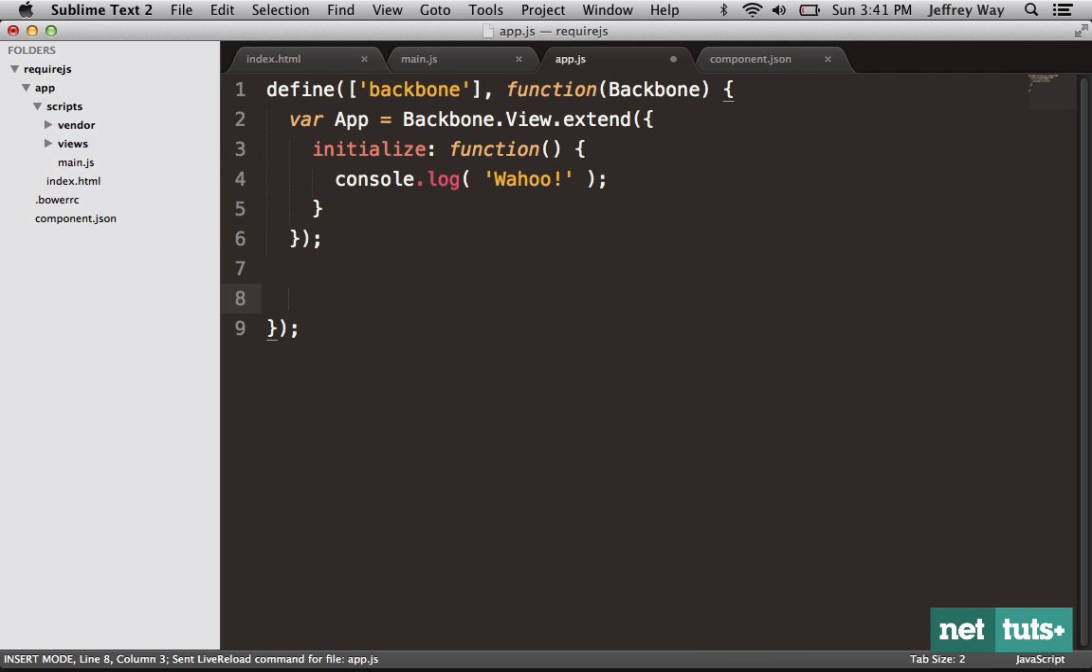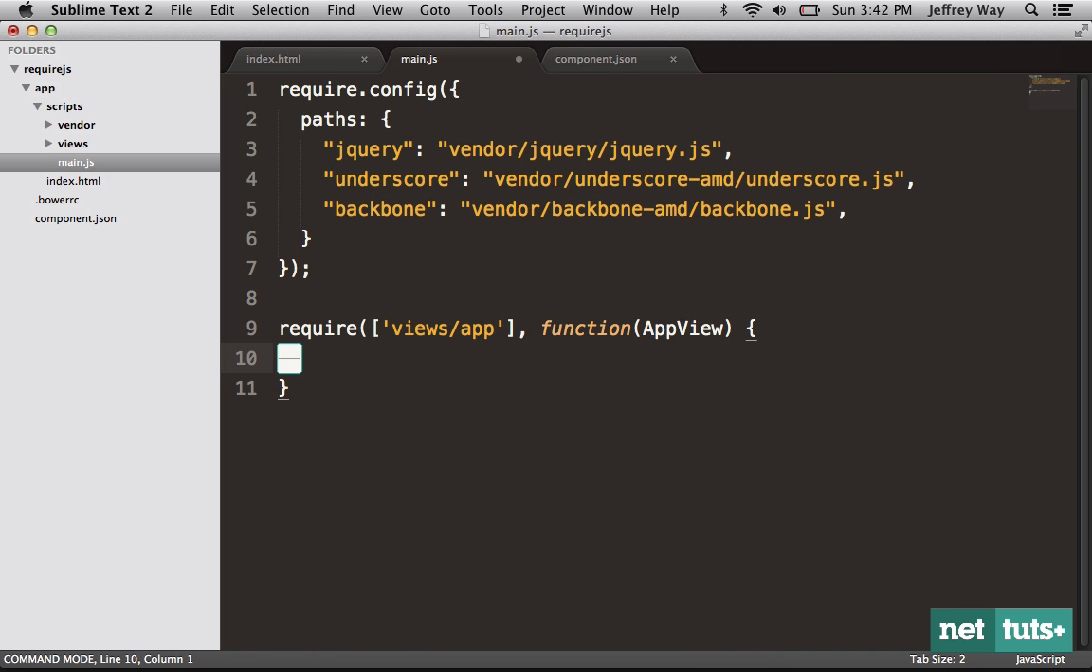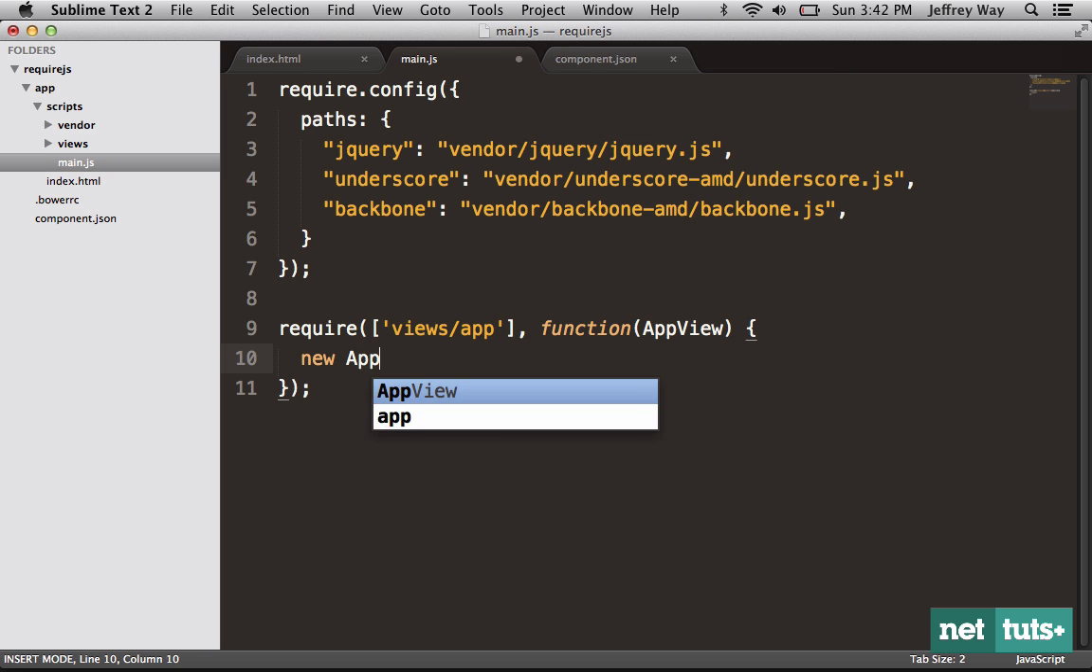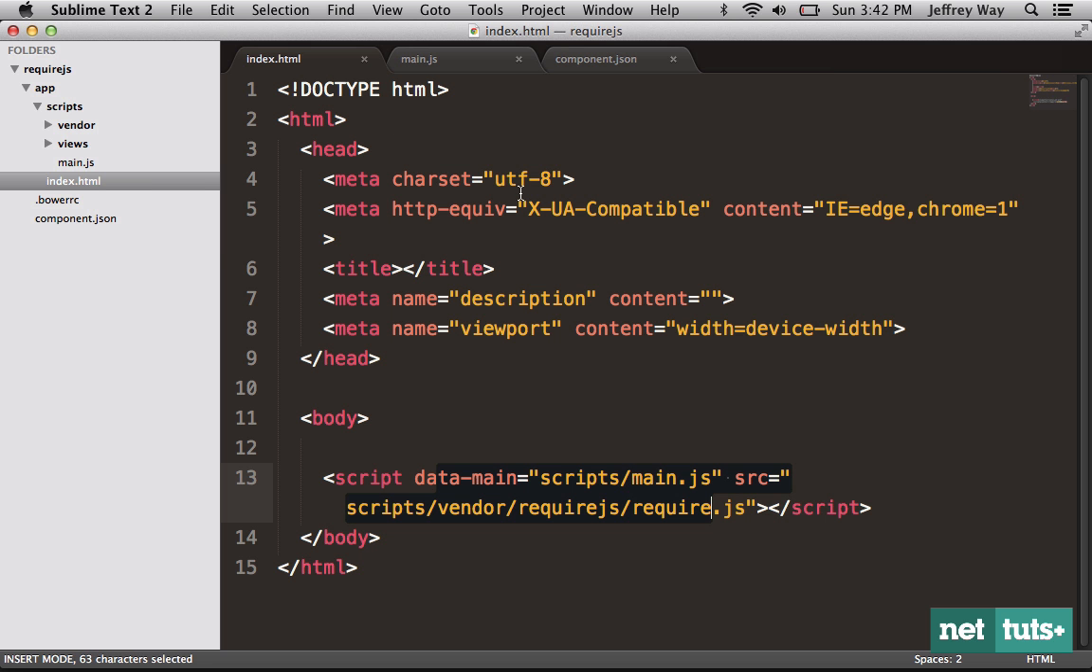All right, and that looks good to me. So we've created our app backbone view. I'm going to return that from our little module here. And now within main.js, I can say, let's require views app. That will be aliased as app view. And then we will go ahead and boot that up. New app view.